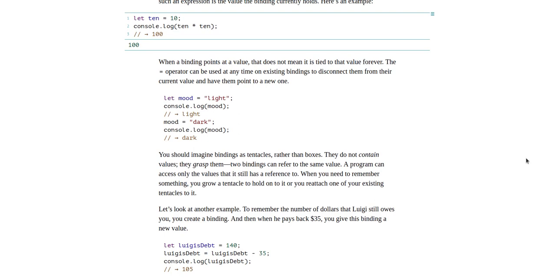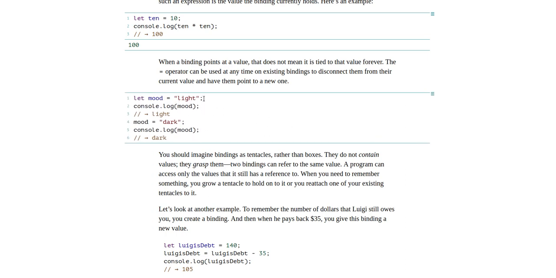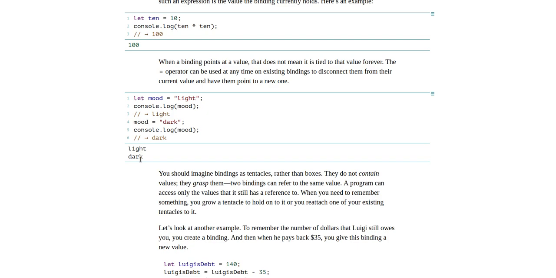When a binding points at a value, that does not mean it is tied to that value forever. The equals operator can be used at any time on existing bindings to disconnect them from their current value and have them point to a new one. let mood = "light"; console.log(mood); That should print light. mood = "dark"; console.log(mood); That should print dark. Notice you get light and dark printed here.